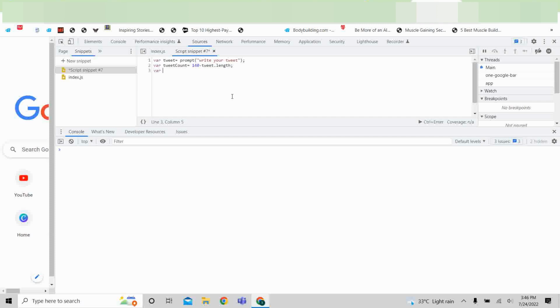Now we will create tweet display, which is equal to tweet, which we wrote before, dot slice 0, 140. And now the last step, where we will create an alert message. So we will display that tweet that was written, but we are going to show the tweet that is going to appear only within 140 characters.